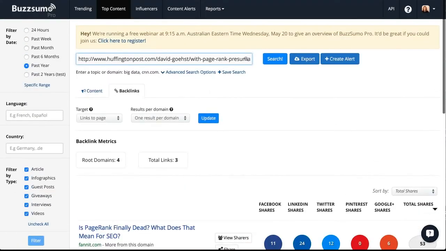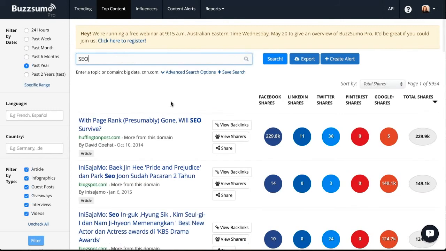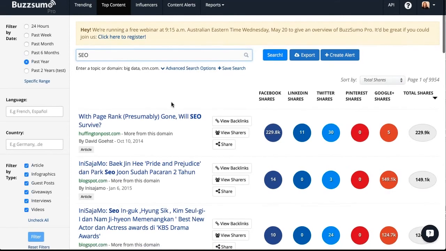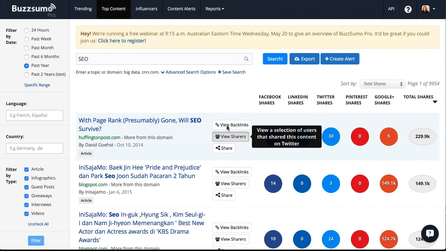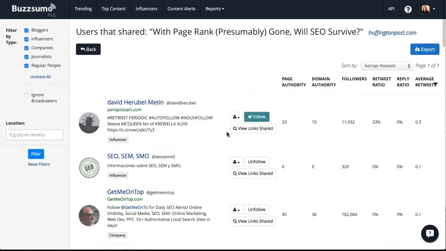Another thing that you can do with these top content searches is you can see who shared specific articles on Twitter. As long as an article was shared more than about 20 times, we can show you who shared it on Twitter.